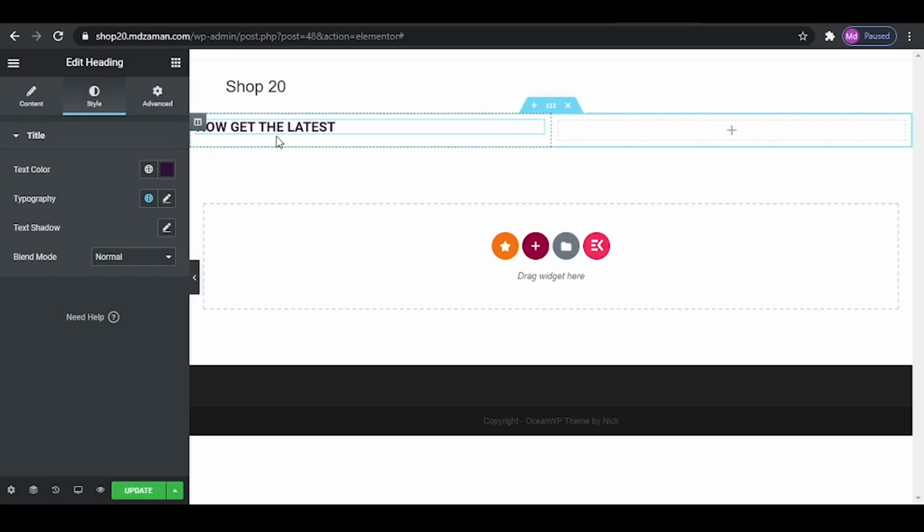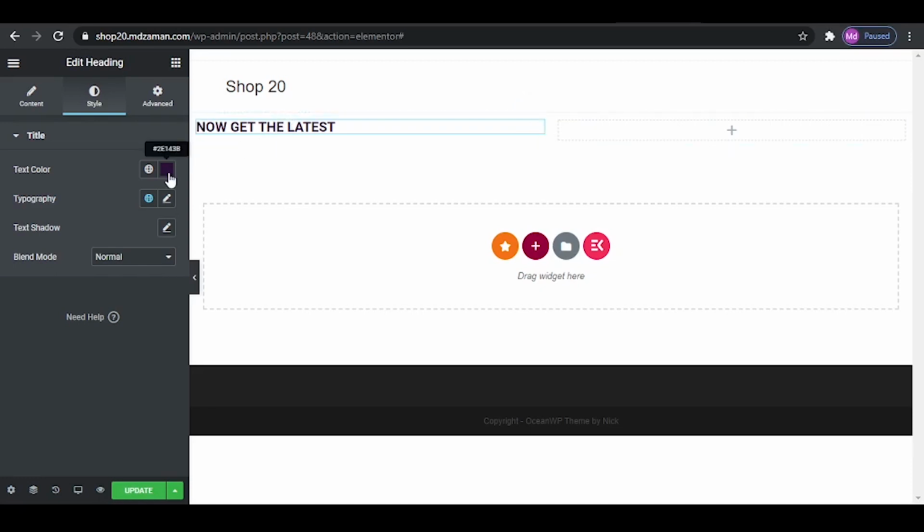Now it is going to be very time consuming if I'm going to change the colors every now and then. So what I'm going to do is I'm going to declare some global colors.